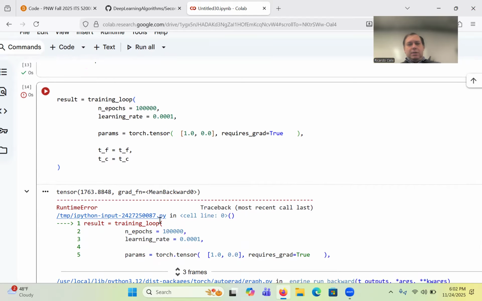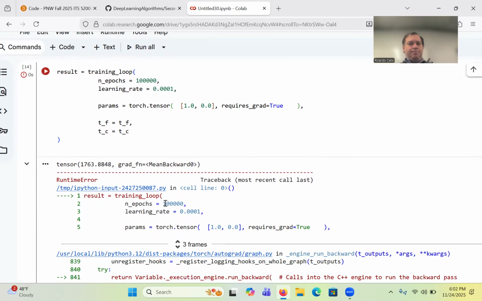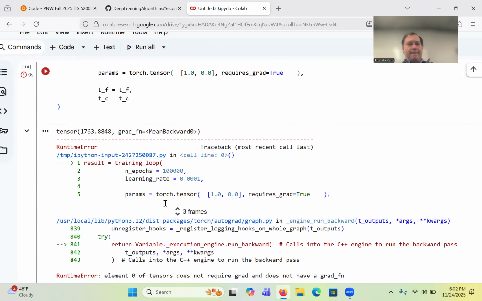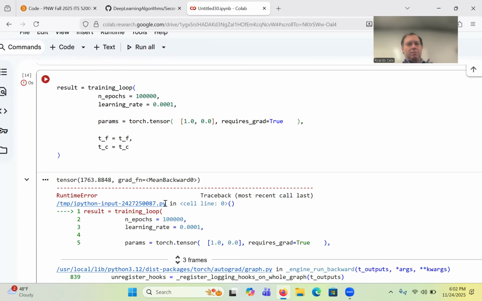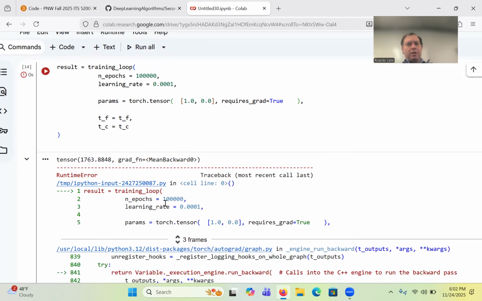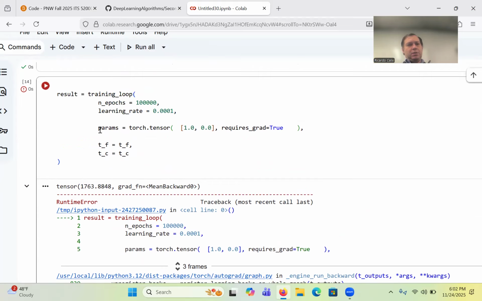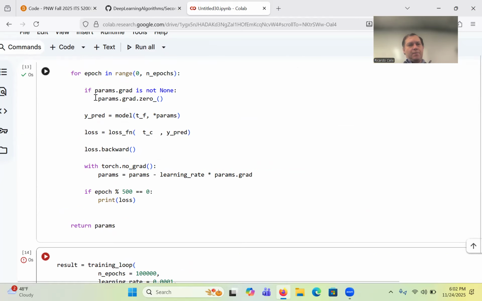All right, why is this giving me an error? Calculated one loss, right? Calculated this loss. Here, it took the difference, so the loss backward. Backward.